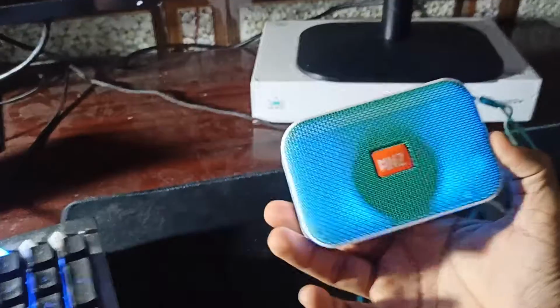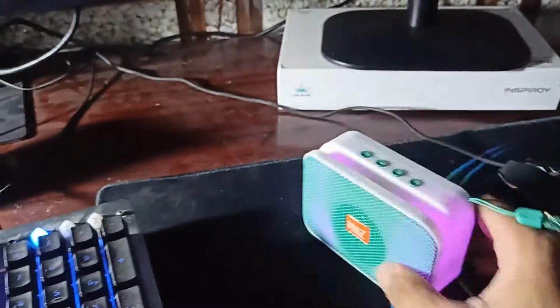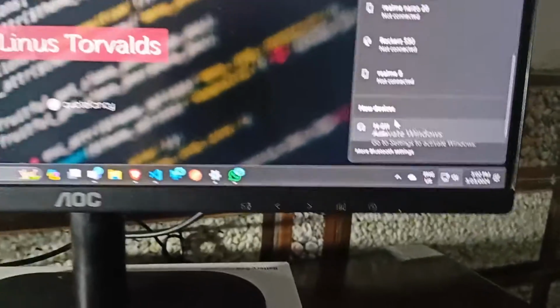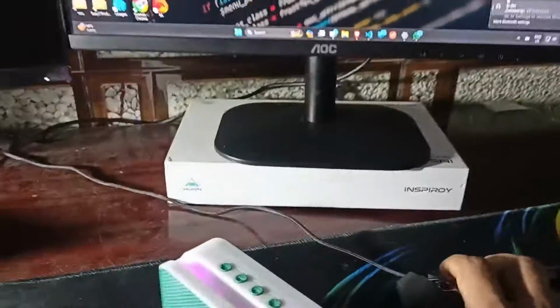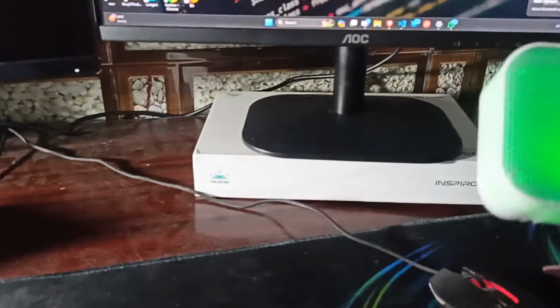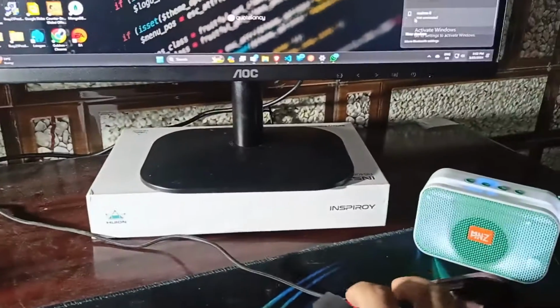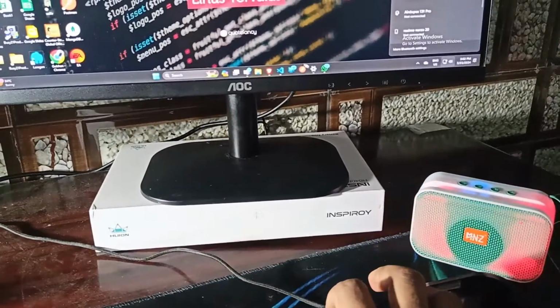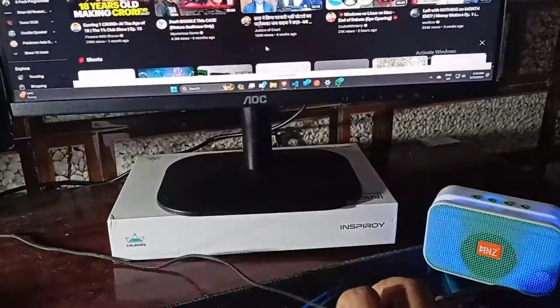Now, my Bluetooth is on. After that, search for your Bluetooth, and then click on the pair button to connect with your external speaker. Now, my Bluetooth is successfully connected with the external speaker. So, you can see here.